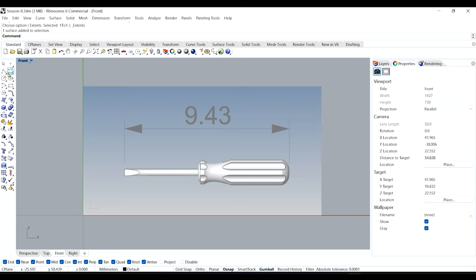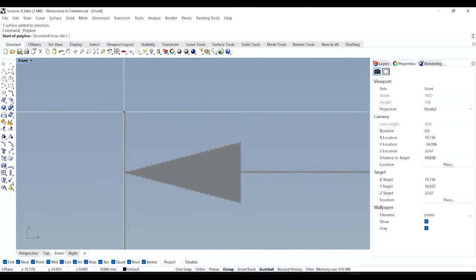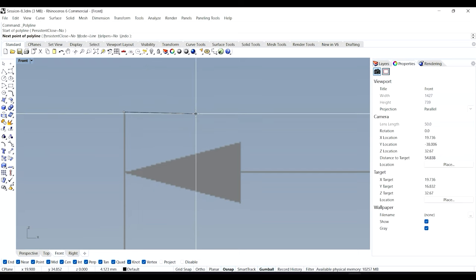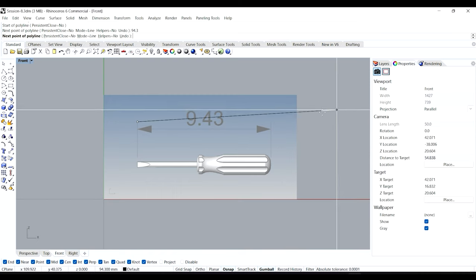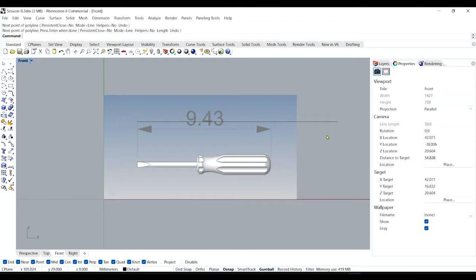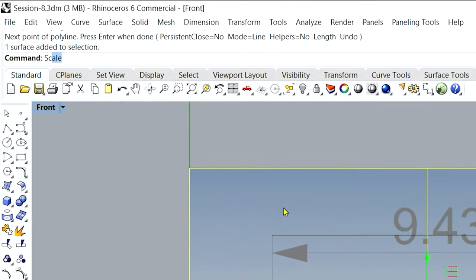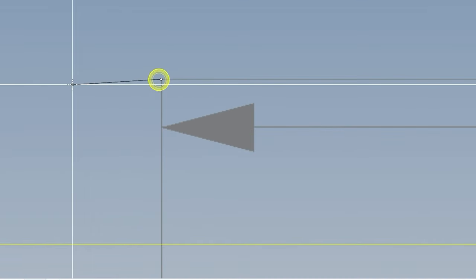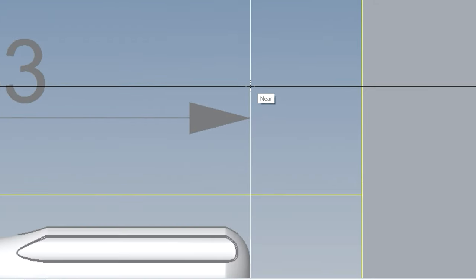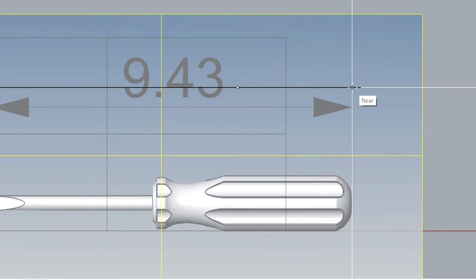So again, the polyline command. Starting from this point, 94.3, right click. You will see it is giving me the distance automatically. Hold the shift key and press enter, and you are done. Now select this image, scale 2D, give it a base point, give it the first reference point, which will be this, and the second reference point will be this.